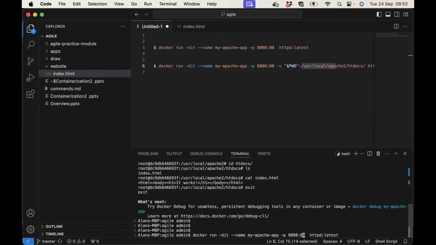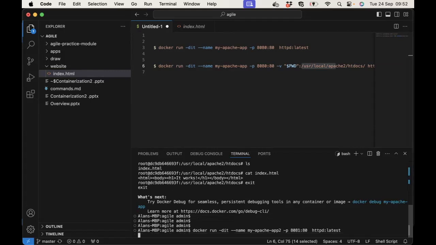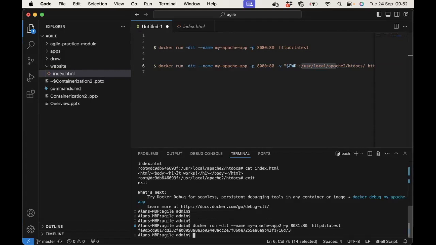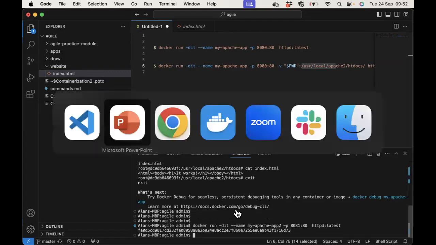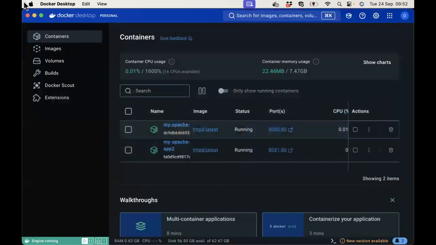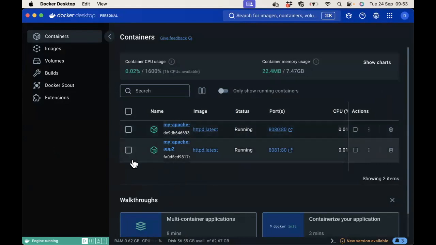now I cannot run the second container. Well, it wouldn't make sense to run the second container off port 8080, so I'll do 8081. I also need to give it a different name. Oops, I didn't want to do that. Sorry. Kill that container. The one I want to kill.